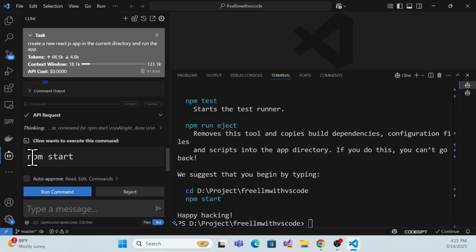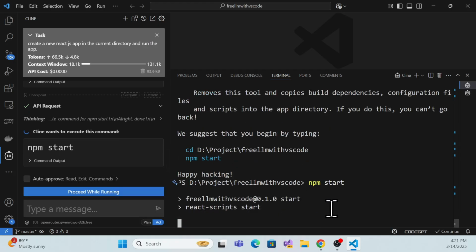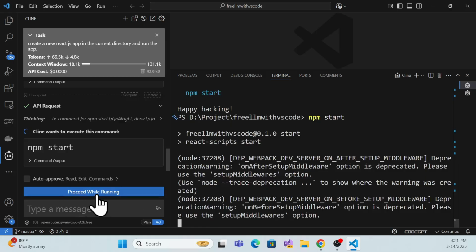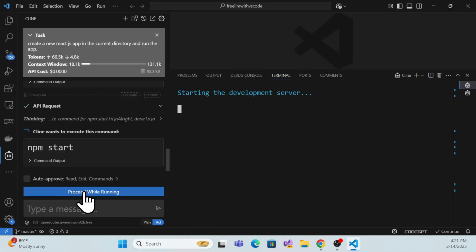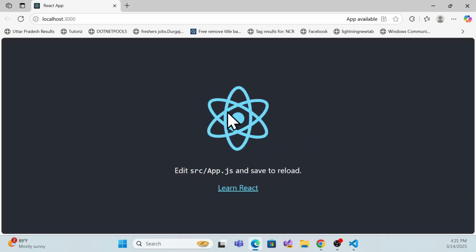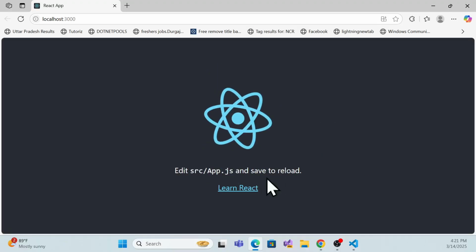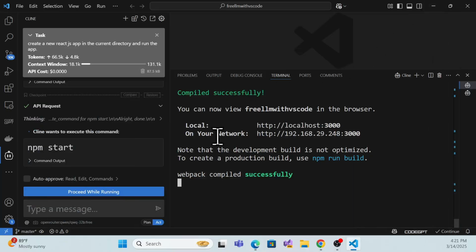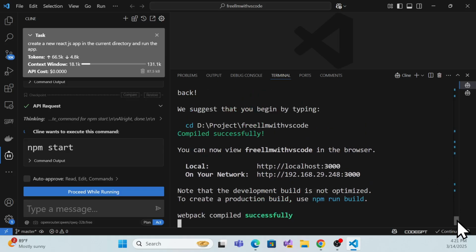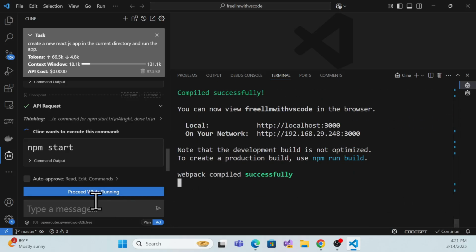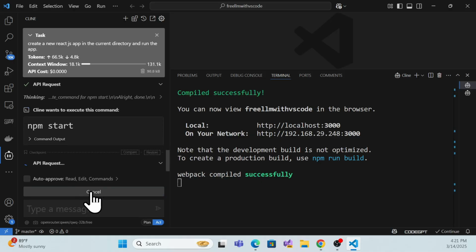Next, I want to start the application, so they give this command. Run this command and see it processing. While it's running, it asks whether I want to continue. Now see, our application is running perfectly without any issue, even the listening point and everything. So now we can tell it to proceed while running.